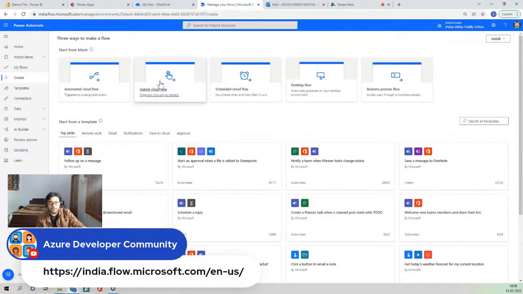The second one is instant cloud flow. So instant cloud flow gets triggered, or starts executing, when you push a button control. Like suppose you have a button in your Power Apps, or you have a button in your Power BI and you want to trigger a flow. In those cases, you trigger an instant cloud flow.